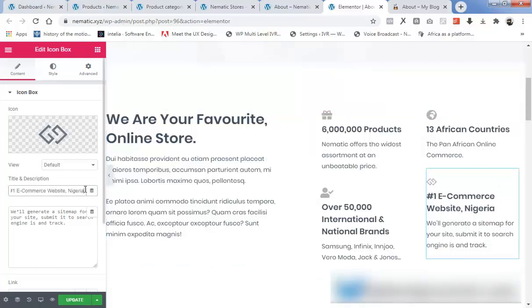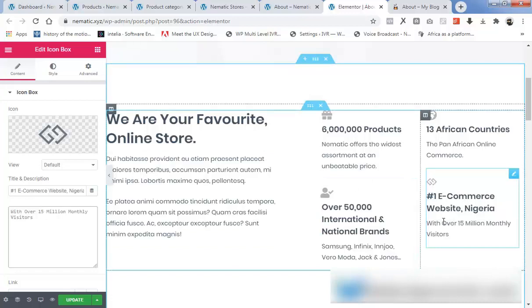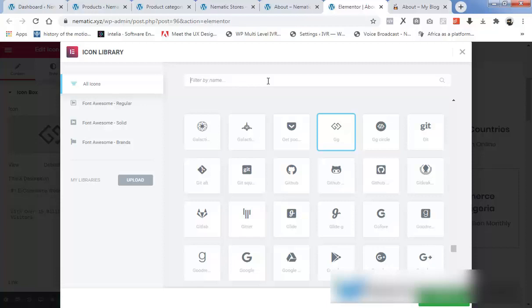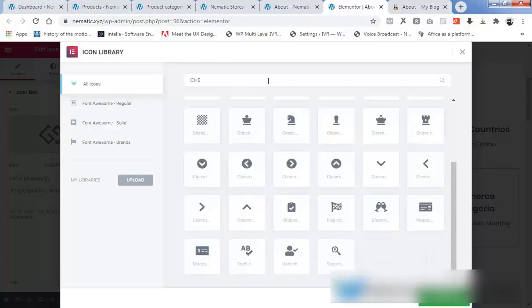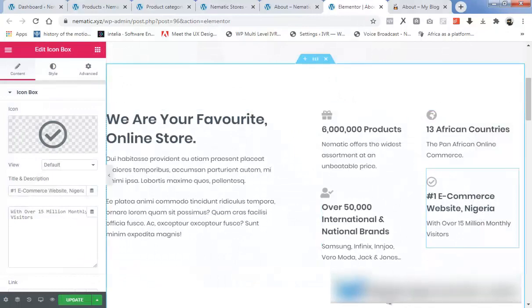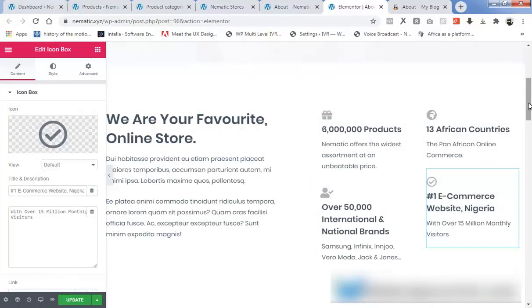So here we have the #1 e-commerce website in Nigeria. All right, so here for the text, I'm going to add my own text. Okay, so I'm going to add my text here. So as you can see, the #1 e-commerce website in Nigeria with over 15 million monthly visitors, and that is cool. So for the icon box, so this is the icon. I'm going to click on the icon library. So here I'm going to search for check mark. Okay, so this is the check mark. So I'm going to click on this and click on insert. So as you can see, we successfully changed this, and this particular section is looking awesome.